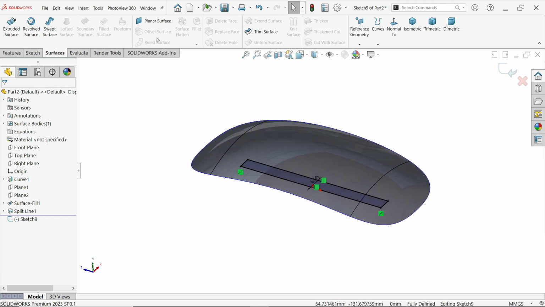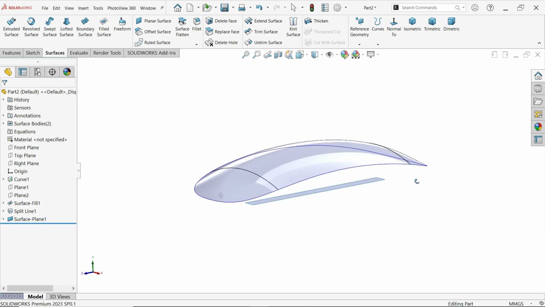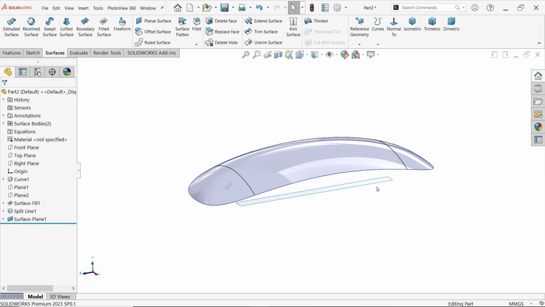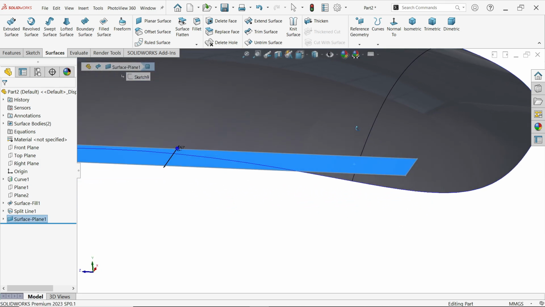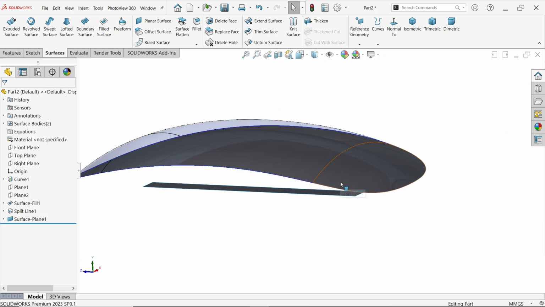Now go to surface and activate planar surface. See, sketch already selected. This is the bounding entity. Okay. Now we have one plane, simple surface. See here. Now we have to connect with this. So we will do the possible thing.